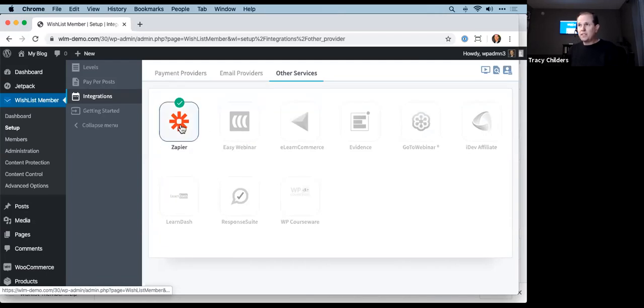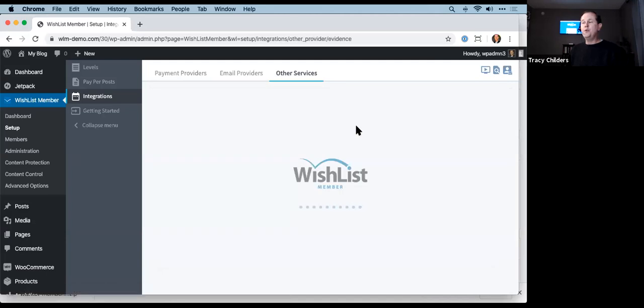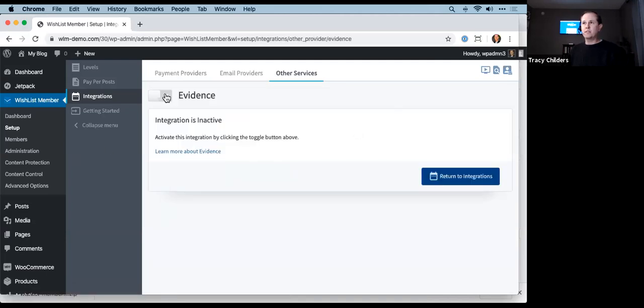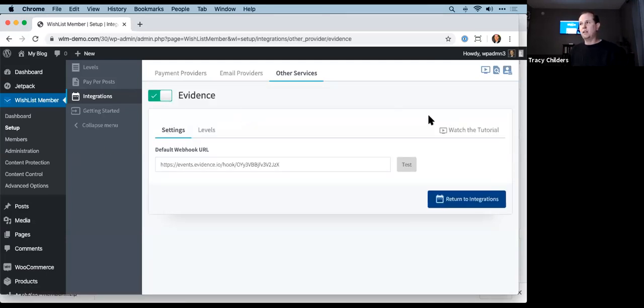So I had this enabled. I meant to turn it off because I wanted to point out 2 things. This is one of our newest integrations, Evidence. I love these guys, because they are one of the social proof platforms. One of the co-founders is a real good friend of mine. So I've been working with them, and I also use some of their other tools that are just excellent.